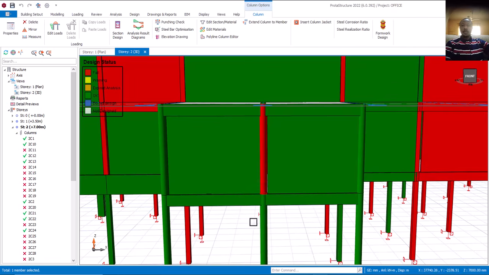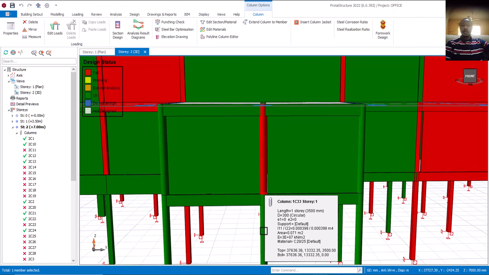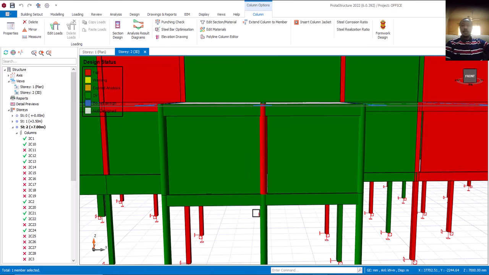So this one can be bigger than this one, but not that this one is bigger than this one. Is that okay? And if you want to now make it properly, if this one is 350 diameter, this one also you come down and increase, even though it's passing, you also increase it back to 350 diameter. So this is how to go about that.